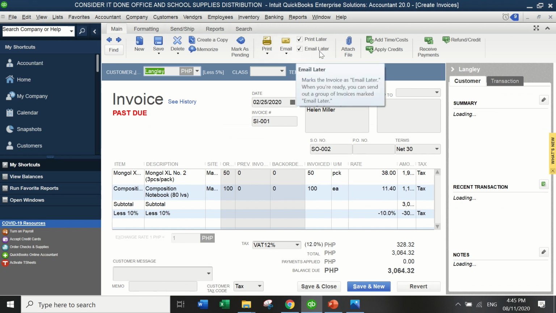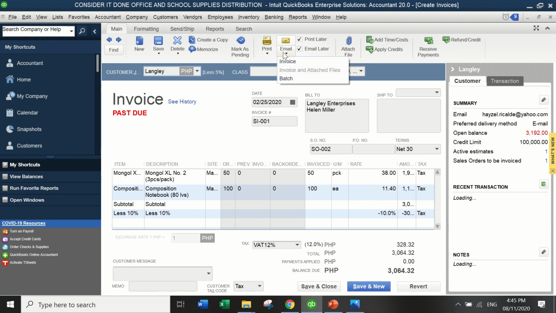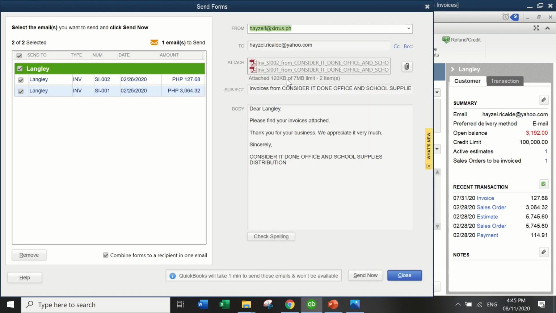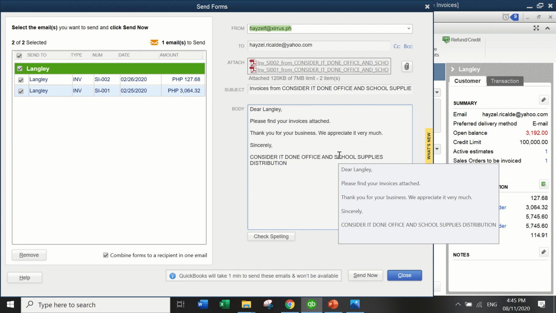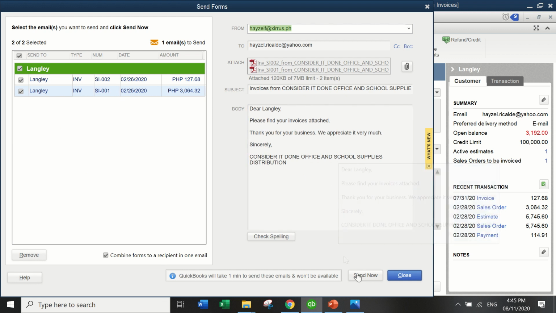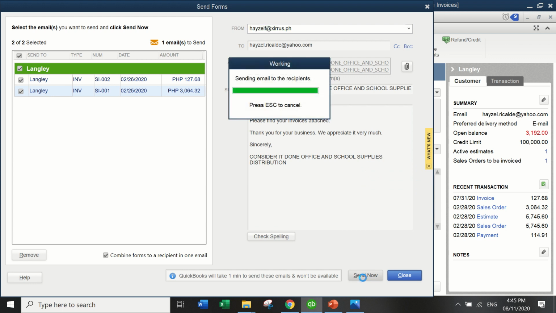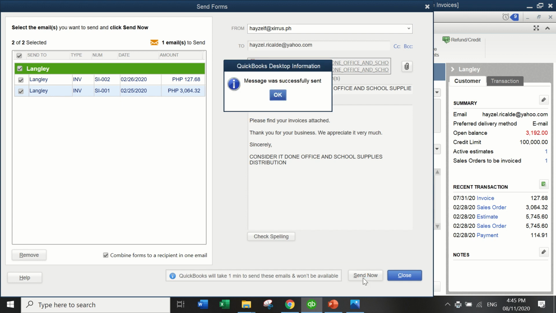For batch sending, make sure you tick mark the Email Later feature for all the invoices you wish to send together. Let's go back to Email and then click Batch. All the invoices with Email Later checked will be listed on the left side. Click Combine Forms to a recipient in one email if you wish to send them all together. Same with sending individually, you can still modify the email before clicking Send Now. Please allow at least 1 minute for QuickBooks to send the email, especially if you have included multiple invoices. Message was successfully sent.